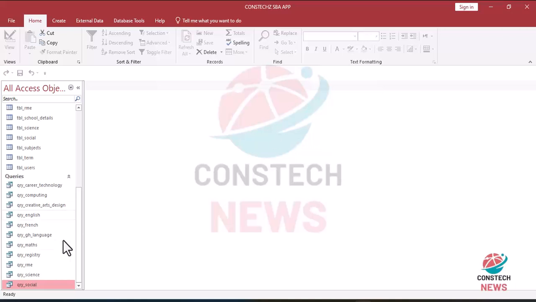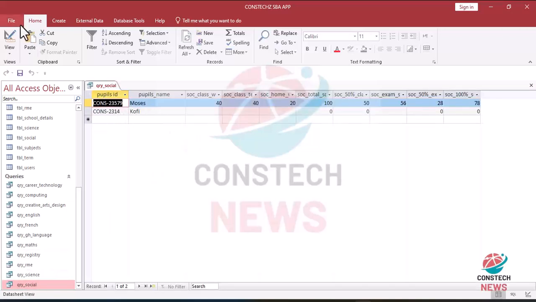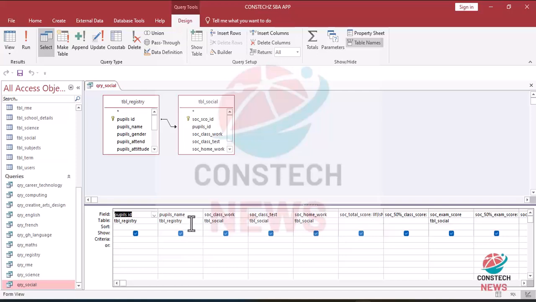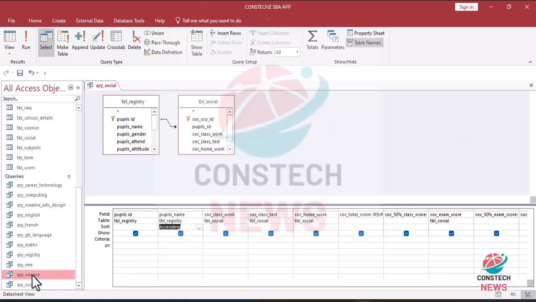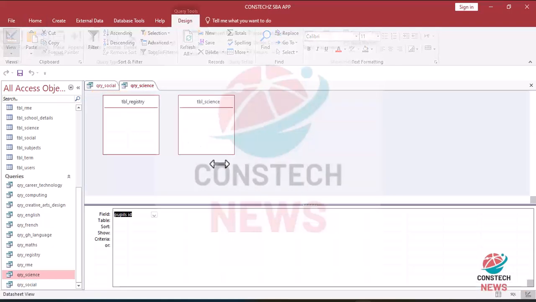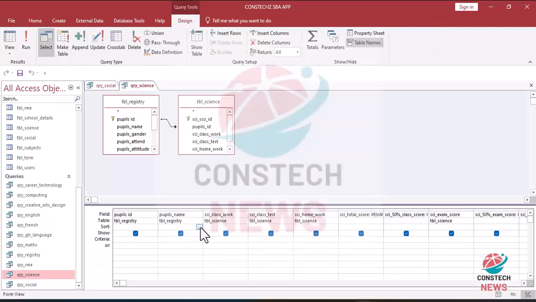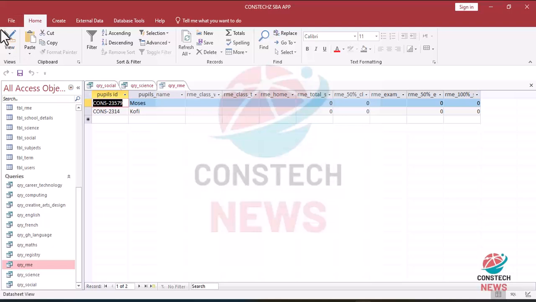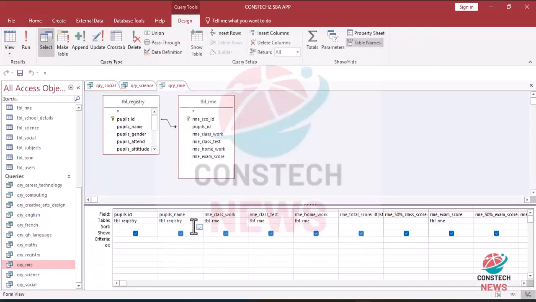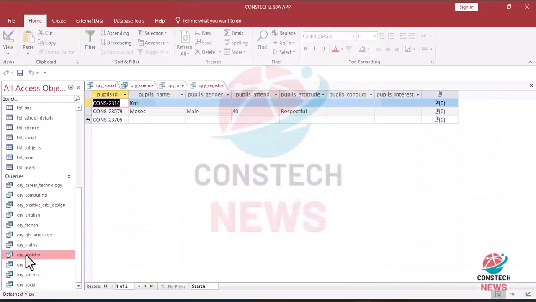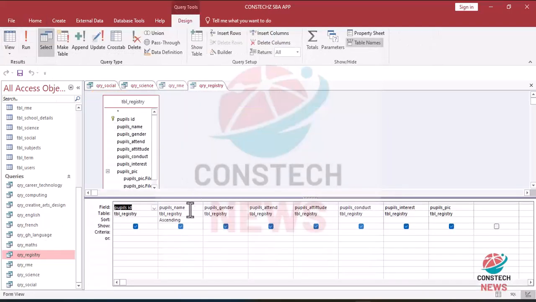Now, after you have created the query for each of the subjects, ensure that the sort is at ascending order. We did it for all the subjects. We put it on ascending order. RME, you change the view and you put it at what? Ascending order. We do it for the registry also. You change the view. It's already done.